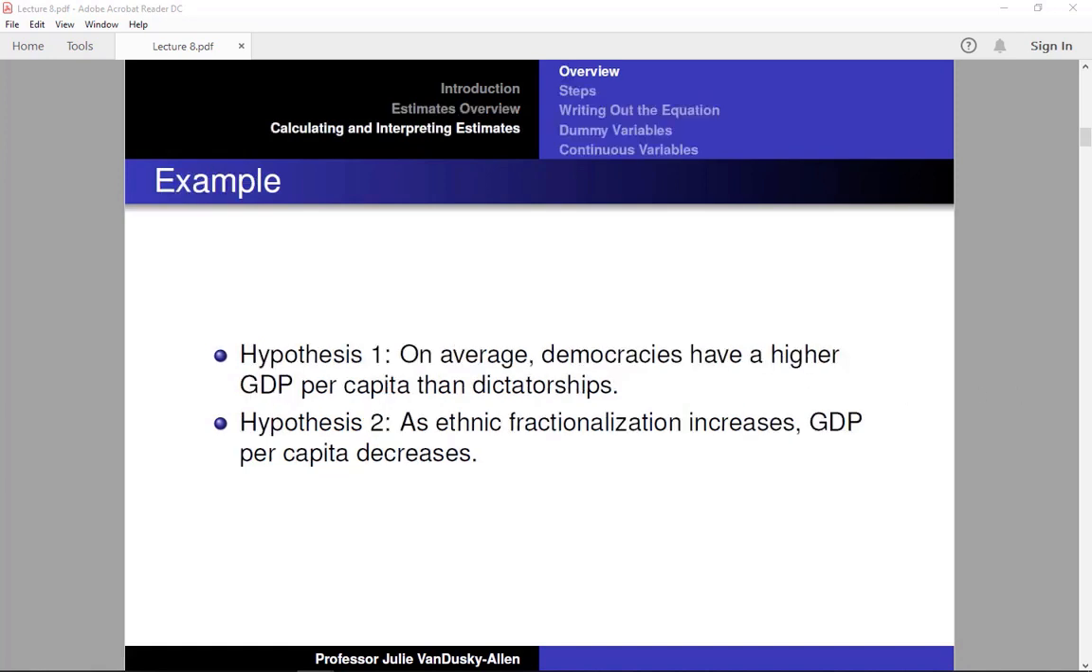In this lecture, I'm going to review how to make multiple regression estimates and interpret them. I will go through the process more slowly and in more detail, as you will have to know how to do this for your final research paper.